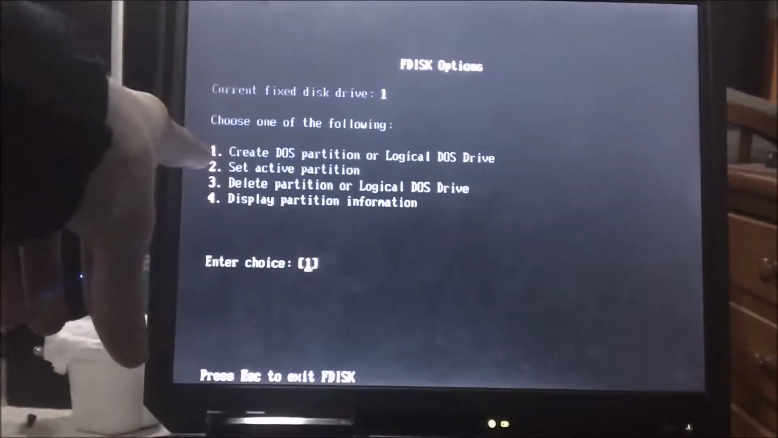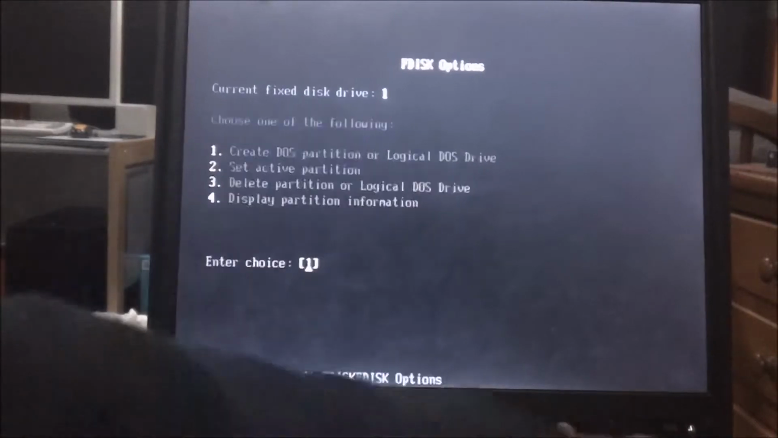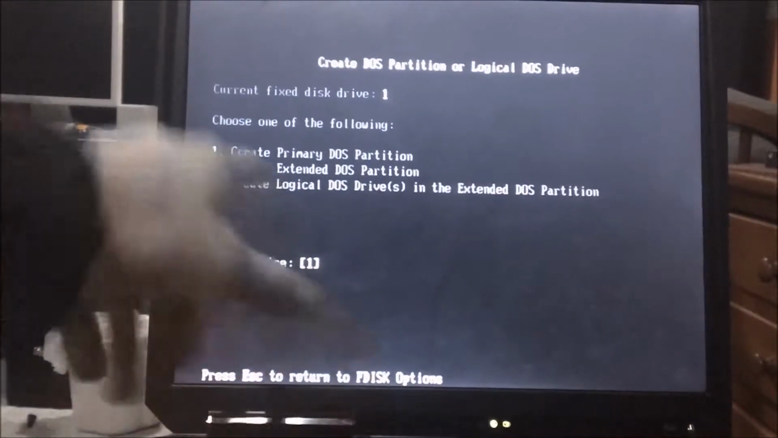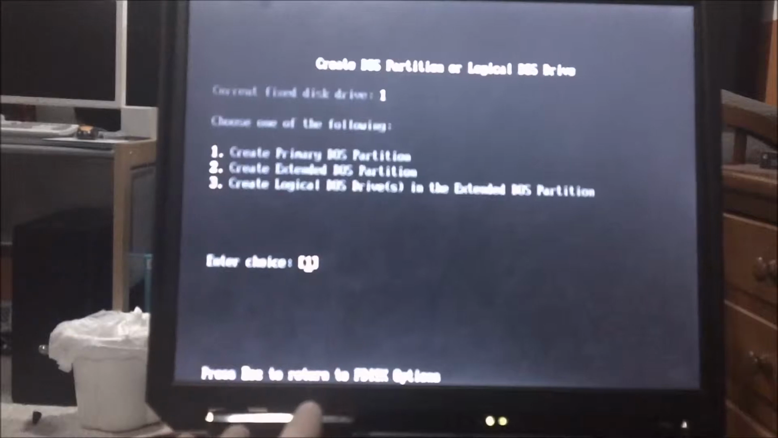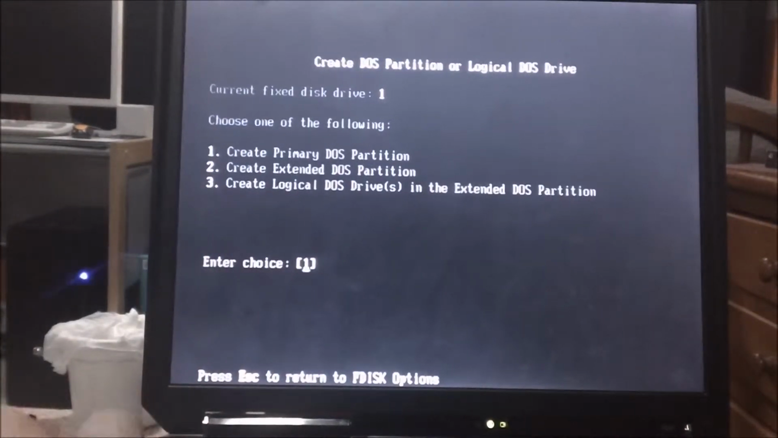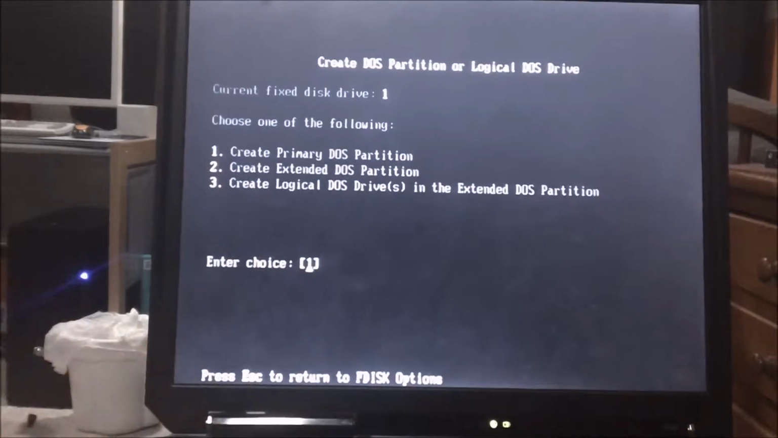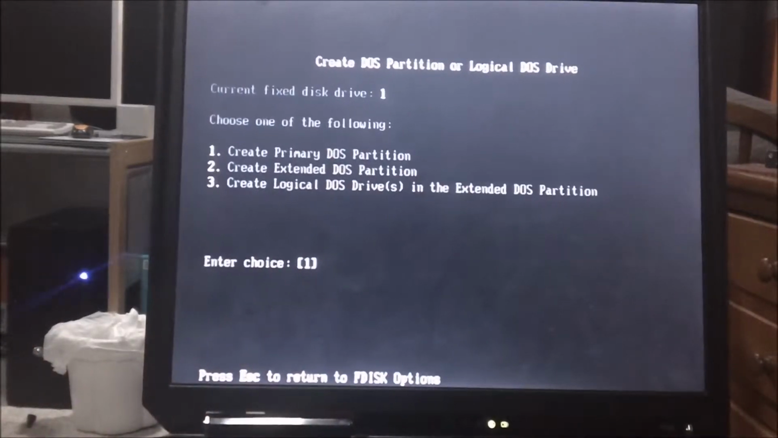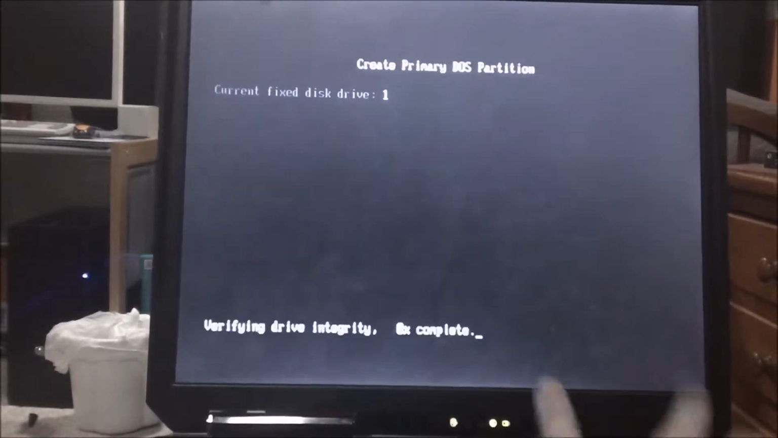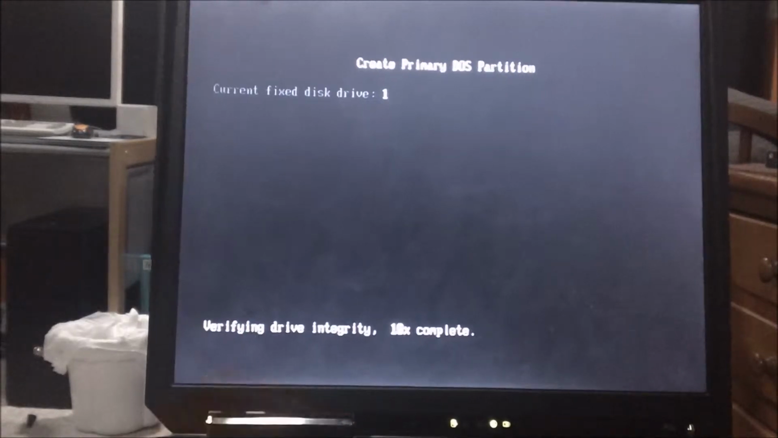And then you have to create one. You hit 1, then you hit enter, and then you have to create a primary DOS partition. If you want it extended, that's just if you want to put another OS on there or something like that. If it already has one, but you want to put this one over it, just hit 2. But whatever. Number 1, enter. Now it's verifying drive integrity. That's going to take a bit.